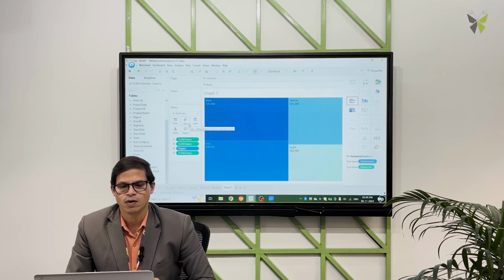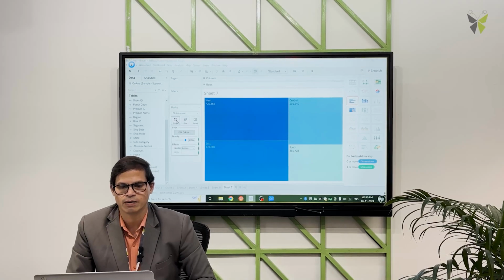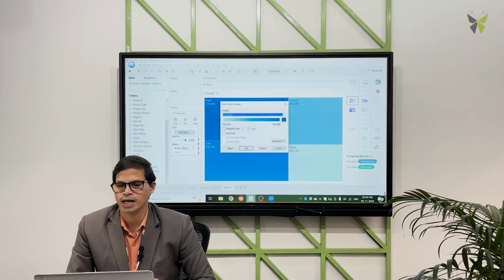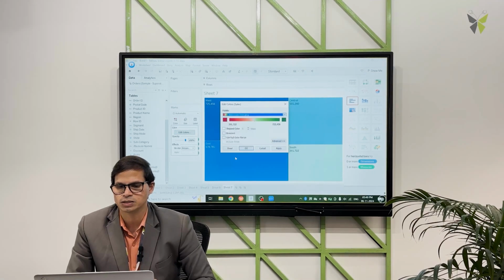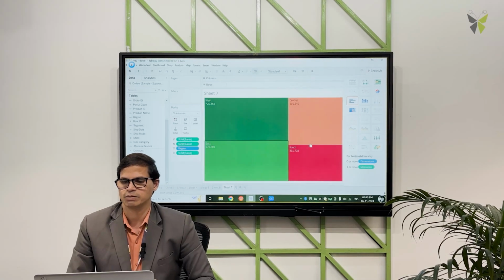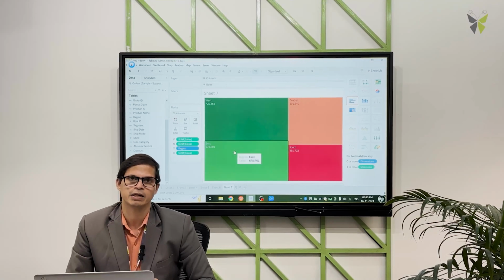Fine, and now if you are not happy with the color theme or you want to change it, definitely I'll click on the color, say edit colors. In that you can choose different options like this and click OK. Here are the color themes. In this way we can change the theme of the colors. That's how we have created the tree map.